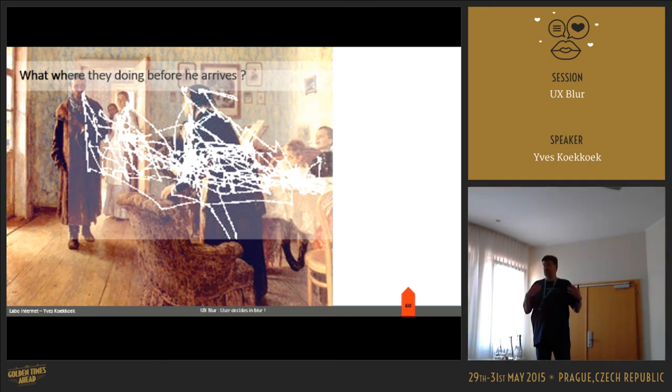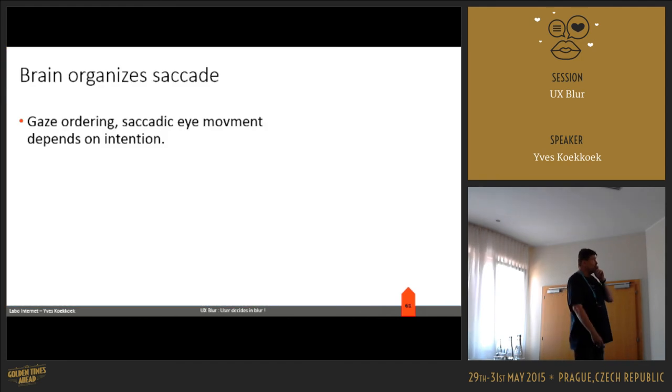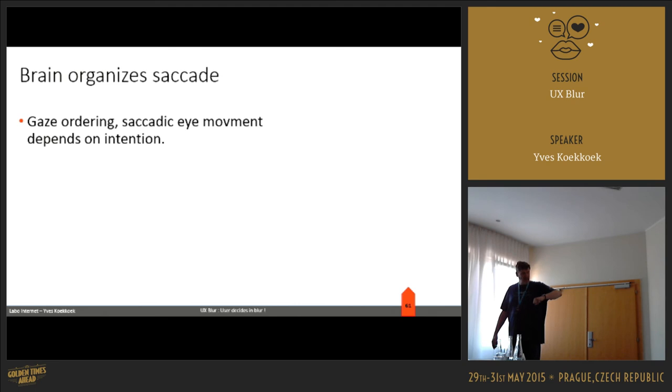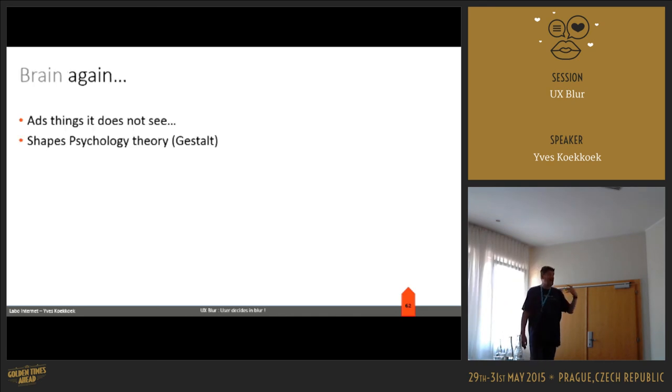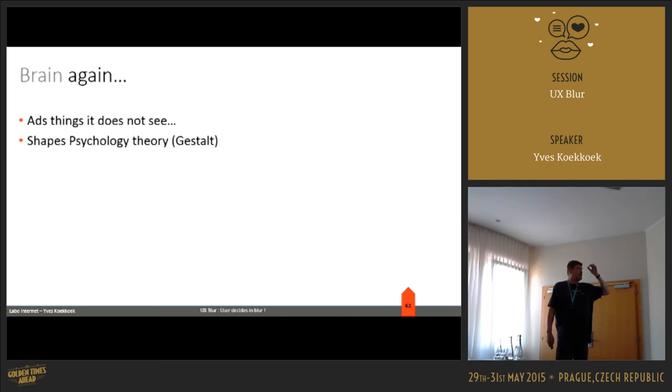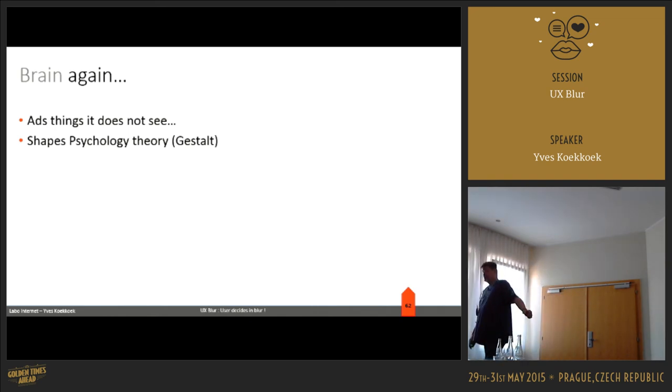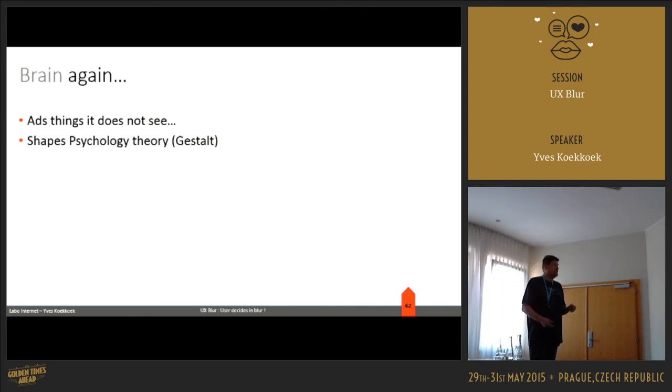This is very important, and this is the basis of what you need to apply in your interfaces. So the brain organizes saccades. Gaze ordering, saccadic eye movement, depends on intention, what I think I have to do. And the brain again adds things it does not see, because I need to have a good shape of what is outside.